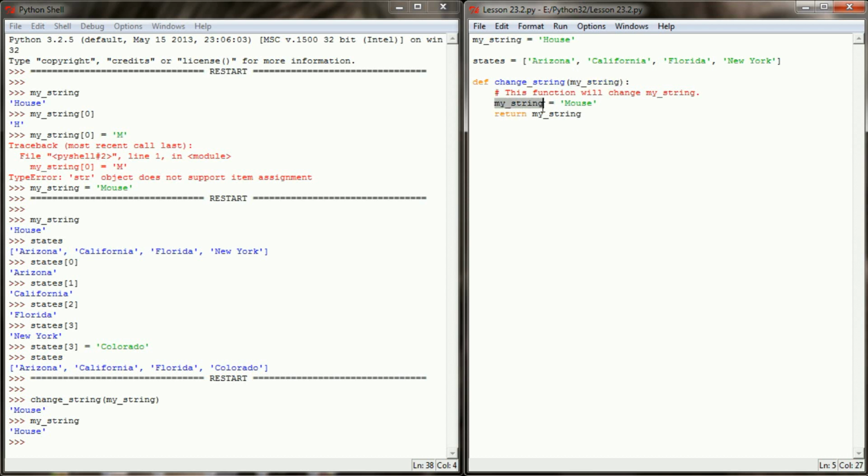I then take my string and set it equal to mouse, but this is a local variable. Once I exit this function, it's not going to be equal to mouse anymore. In fact, this version of my string is going to go away. I return my string, which as a local variable is equal to mouse, and I can see that reflected here in my Python shell. But after this entire function is done running, my string is still equal to house, because this my string is a global variable and I can't adjust the value of a global variable within my function.